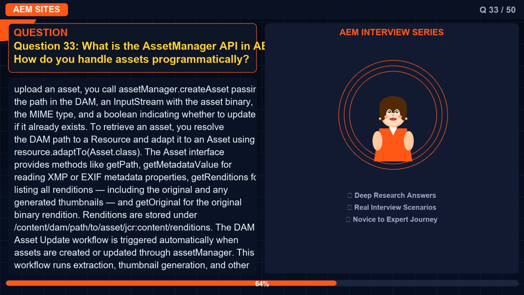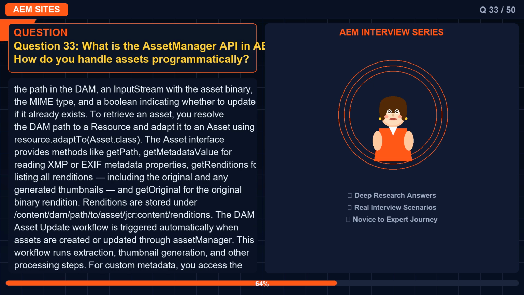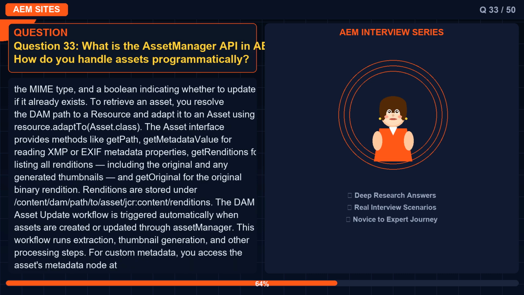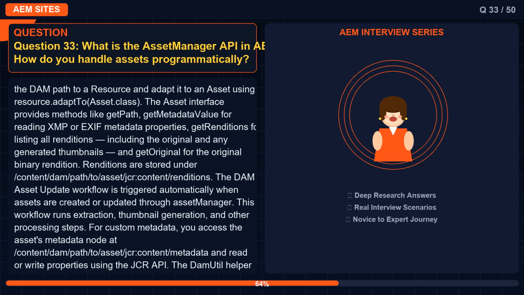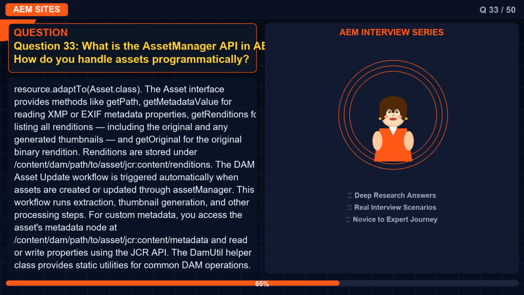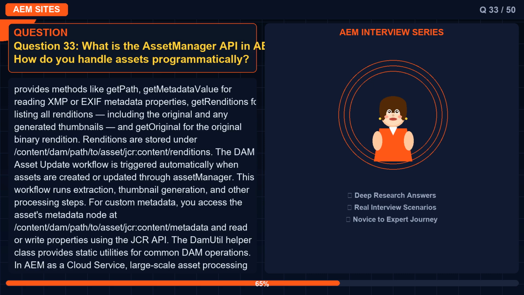To retrieve an asset, you resolve the DAM path to a resource and adapt it to an asset using resource.adaptTo(Asset.class). The Asset interface provides methods like getPath, getMetadataValue for reading XMP or EXIF metadata properties, getRenditions for listing all renditions, including the original and any generated thumbnails, and getOriginal for the original binary rendition. Renditions are stored under /content/dam/path/to/asset/jcr:content/renditions. The DAM Asset Update workflow is triggered automatically when assets are created or updated through AssetManager.